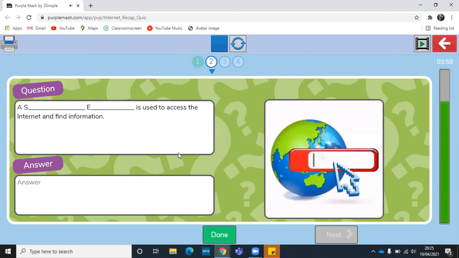And then the next one we've got here is a something is used to access the internet and find information. So for this one, the answer is what we call a search engine.